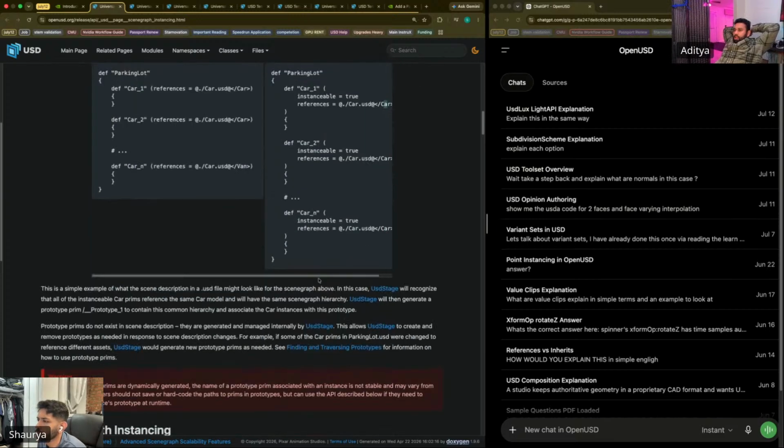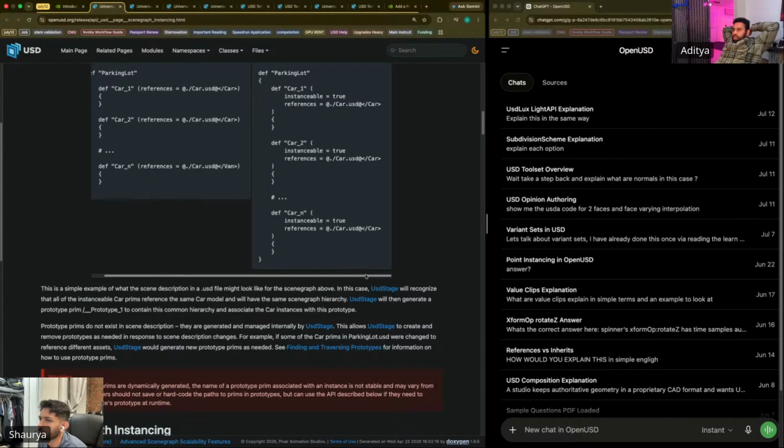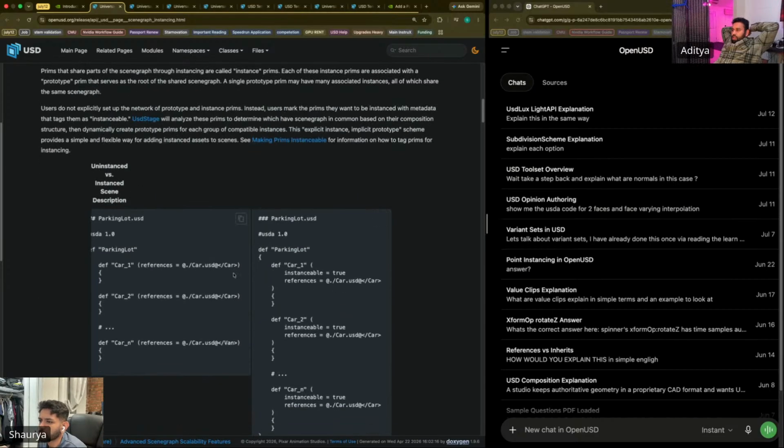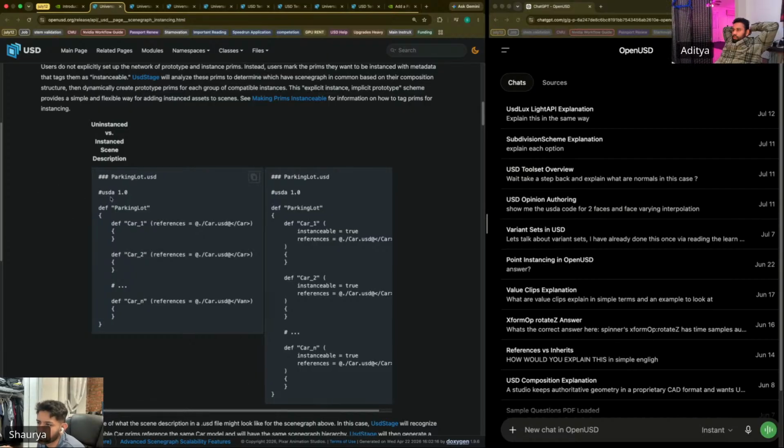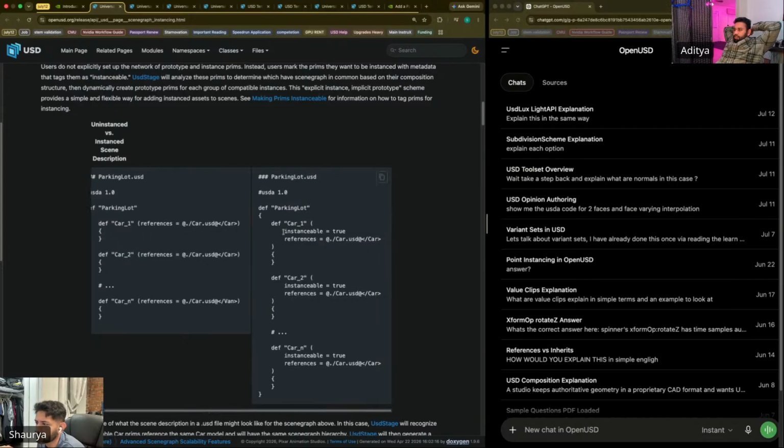Okay, uninstanced versus instanced field description. So uninstanced is basically just one def parking lot car one referencing this multiple times. And then in this we have parking lot car one with instanceable equal to true, referencing this, and instanceable equal to true, referencing this. So all of these will share one prototype because all of them are instanceable equal to true and they're referencing the same car.